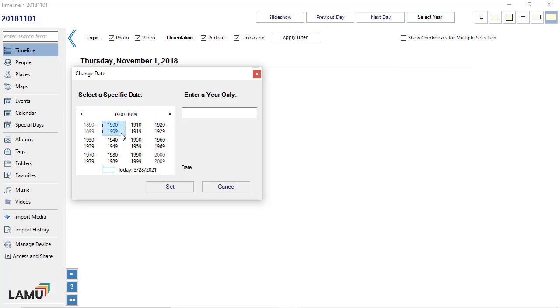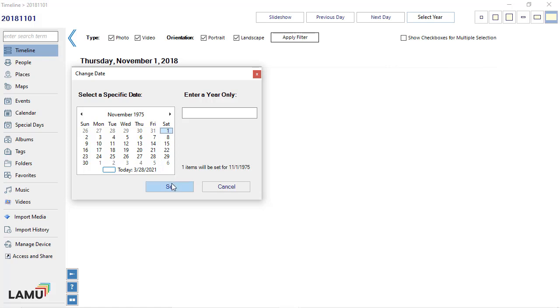If it is a really old photo and you only want to enter a year, you can type just the 4-digit year in the text box and click Set. LAMU will only display the year for these photos in the list views. Once you have chosen the date, click Set.